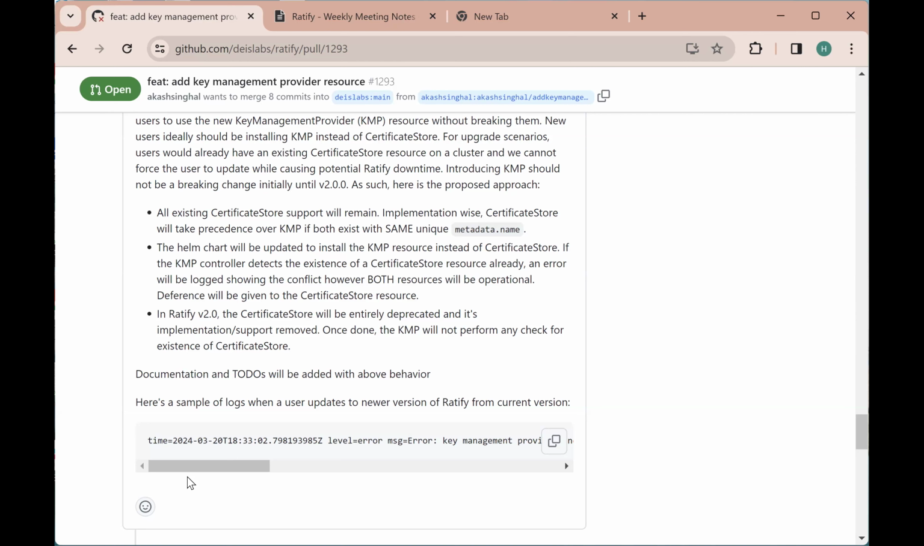Yes, there is one scenario where there could be some problems. If the user does a Helm upgrade to 1.2, and in the previous version of Ratify they were running an AKV provider with a different setup, like a different certificate or certificate version, the resources now are not the same. When you upgrade, it's going to create a KMP resource with the same name as the existing certificate store, but the values are different, because you've changed how you upgraded Ratify with the different value flags.